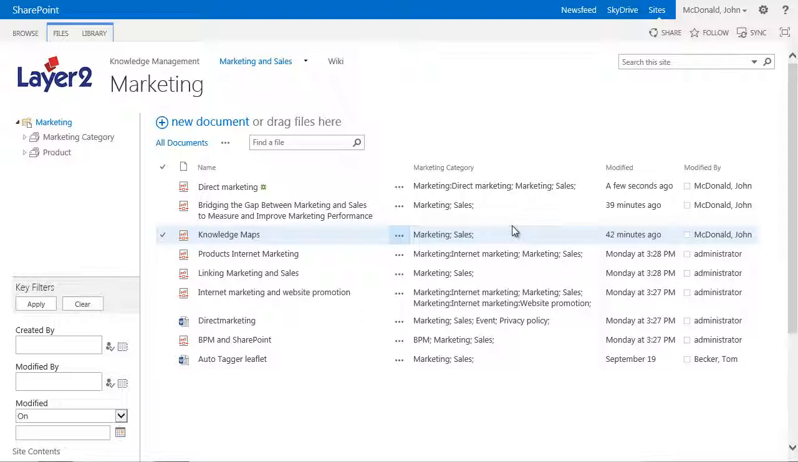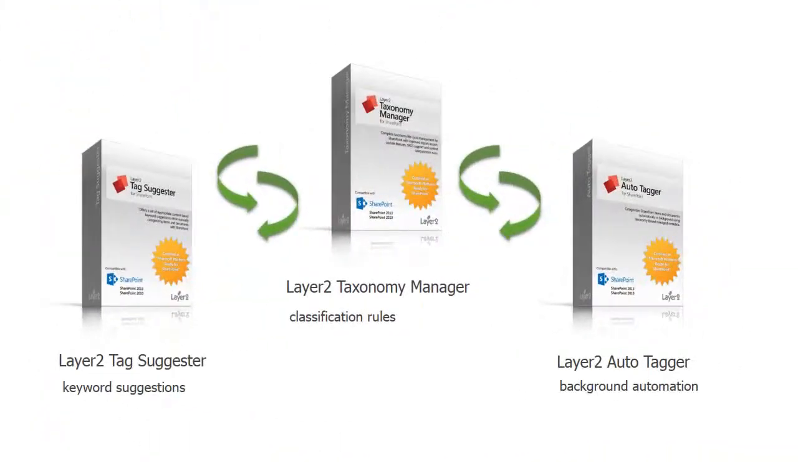If you are already achieving good results with the Layer2 Tag Suggester, it might be useful to run the content classification completely automated in the background. This is in particular very useful in case of migrating thousands of documents to SharePoint. The required Layer2 Auto Tagger for this task will be introduced in one of the upcoming videos.